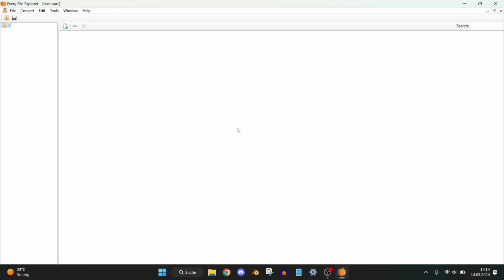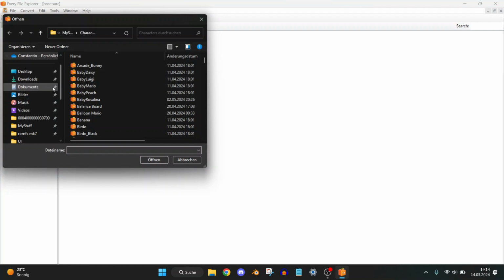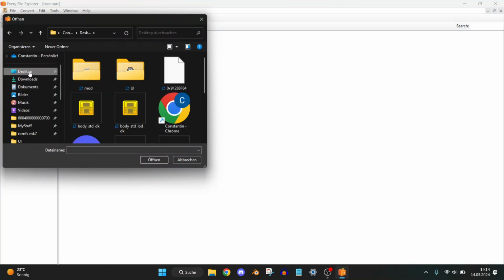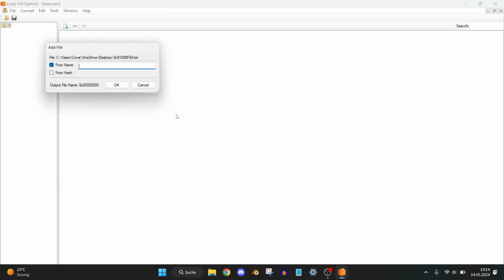So when you have My Stuff Tools, just go to sarc and then open the base.sarc file. So that's just the tutorial where we are now. So the first thing we will import is the config file.